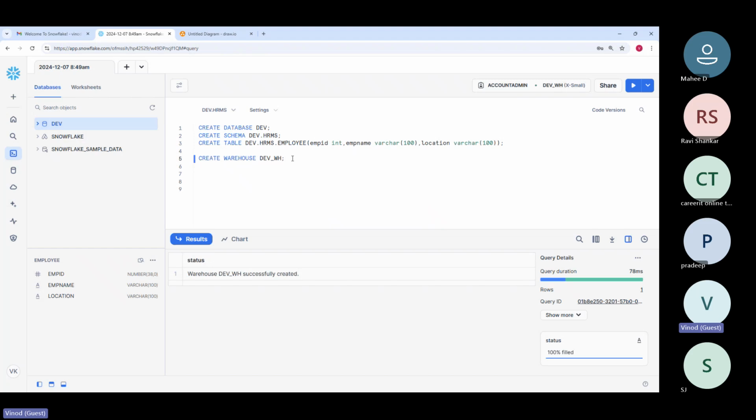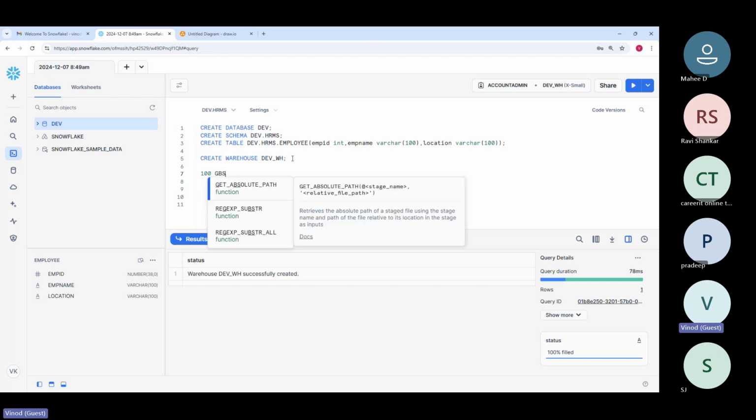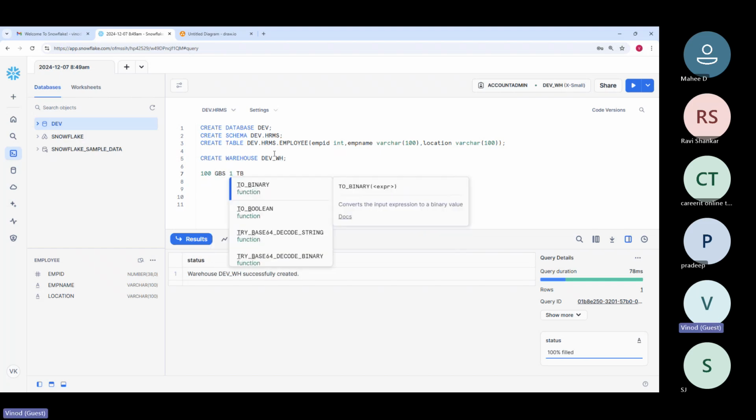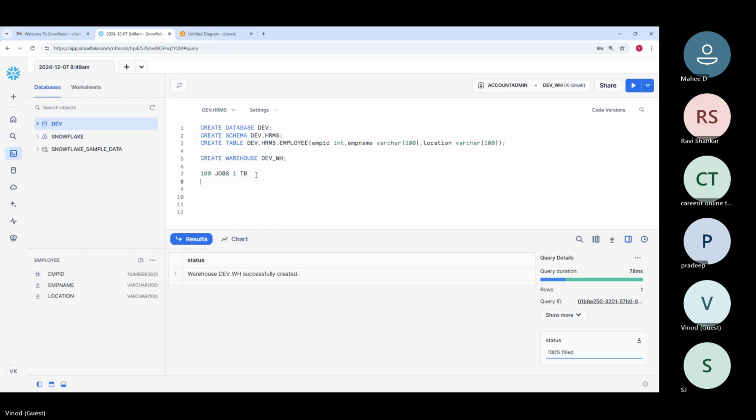I'll tell you one example. Let's say I'm running 100 jobs with 10 GB of data or 1 TB of data. 100 jobs with 1 TB of data with one virtual warehouse, and a database dev is created here, holding 1 TB of data. This is like an extra small virtual warehouse. Now, over time, I understood that this particular virtual warehouse is not able to run 100 jobs within some 8 hours. Now I want to scale my computing power.